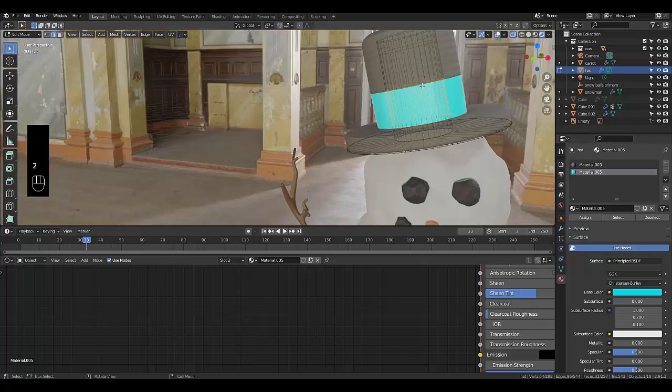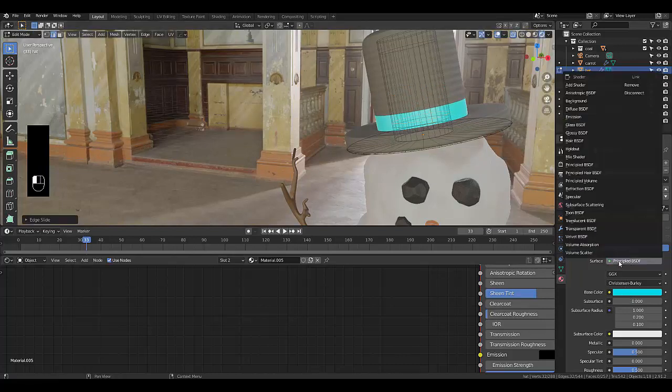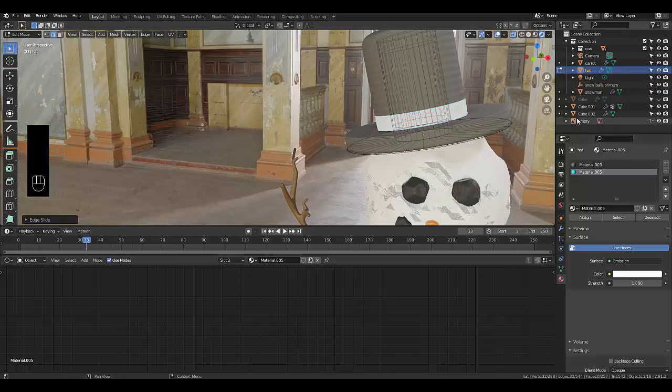Press 2. Alt, there we go. G G. To bring it down, let's make it a thin stripe like that. And in this case, let's make it an emission.